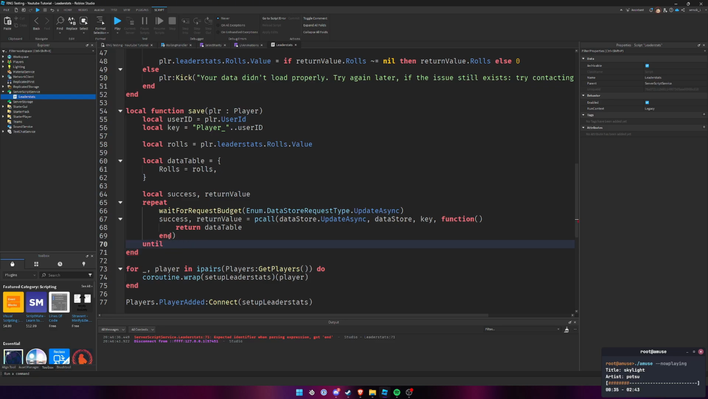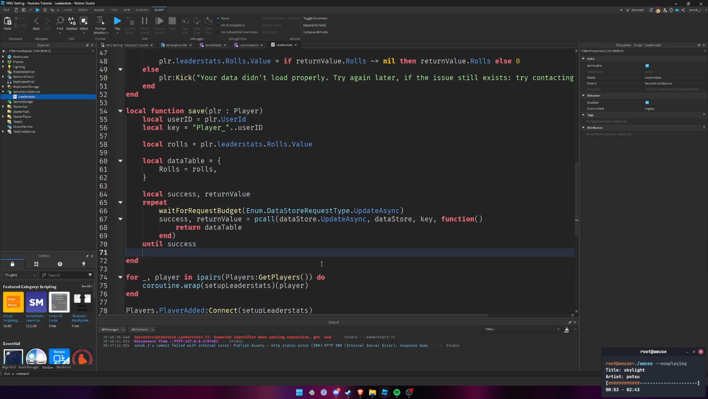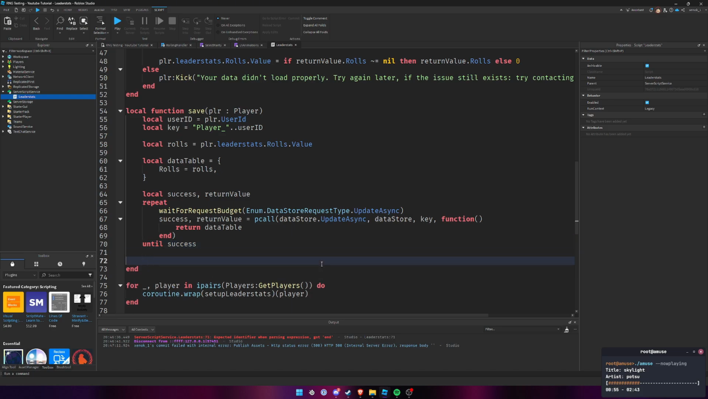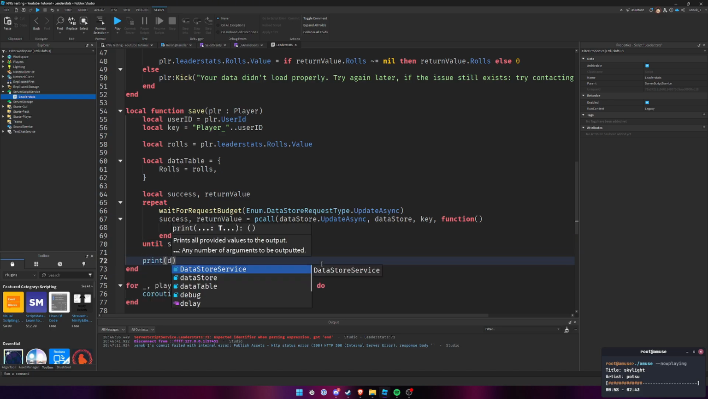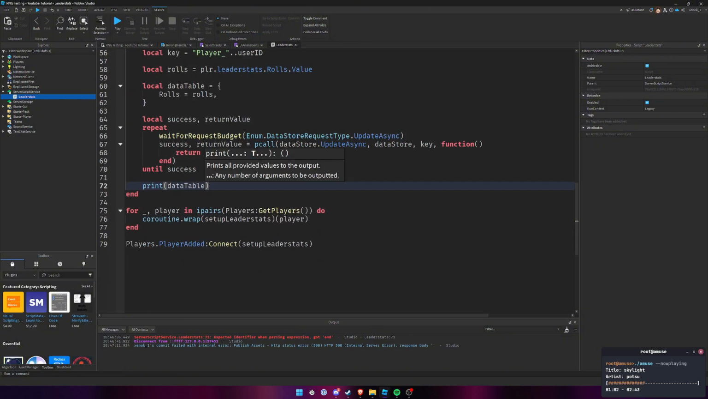Alright, my bad. Because we actually haven't said anything after the repeat. What it's basically gonna do is it's gonna repeat this forever, because it's never checking for anything. So it's just gonna repeat until the success happens. Now what you can do is print out our data table to check if everything saved correctly.